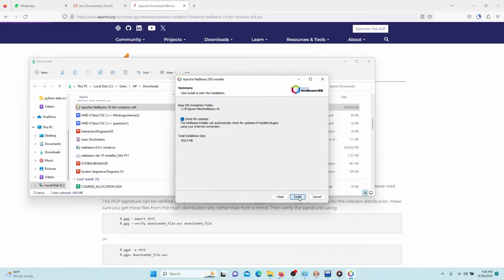Then install. I'm going to allow it to install. It's going to take a while, so just relax, allow the setup to extract its files and install everything on your machine.